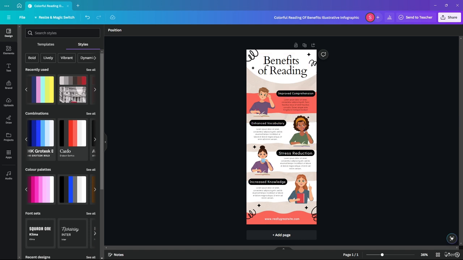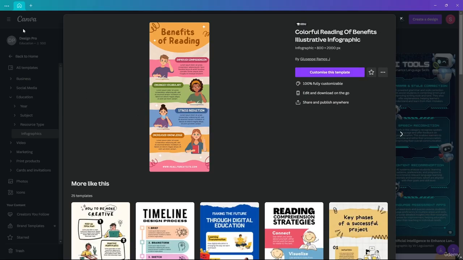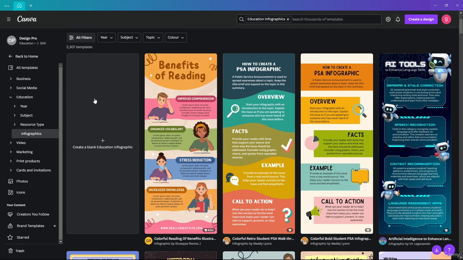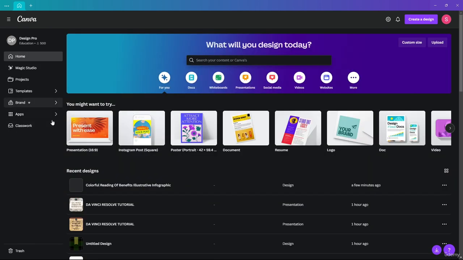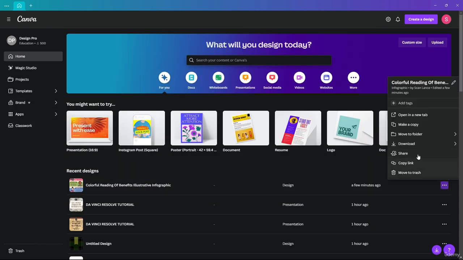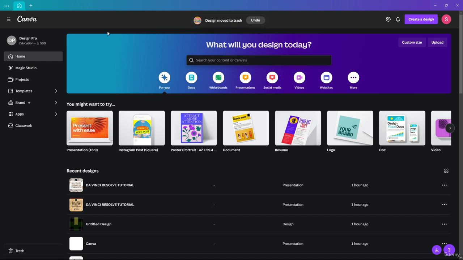Now, if you want, you can also use video templates as well. To give you an example, I'll just go ahead and close this. I also don't need it in my recent designs, so I'm going to move it to trash, and you can find it at trash over here. So now I'm going to go for a presentation, for example.